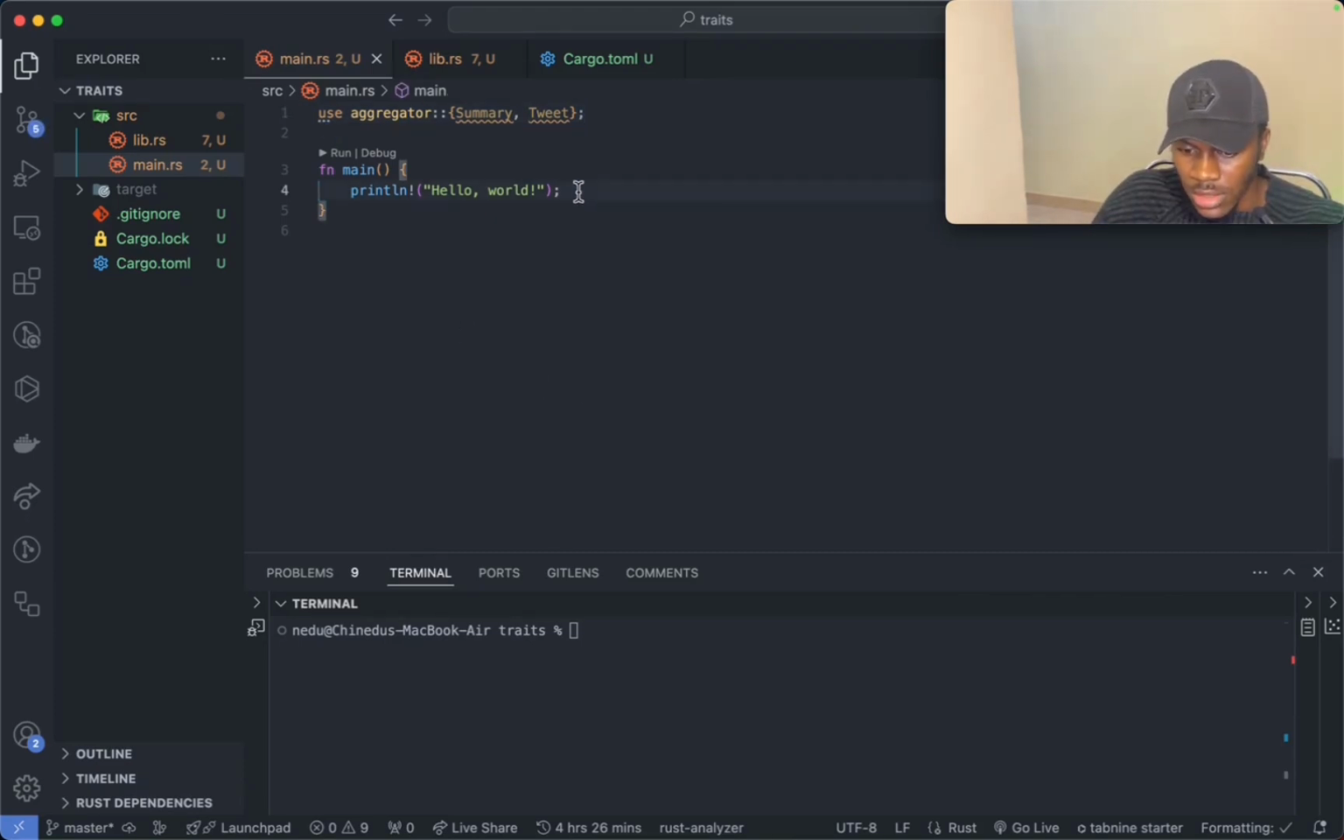So in our main function, we are going to define some values for the news article type as well as the tweet type. We are going to be passing the headline data, the location, the name of the author, the content, and all that. We're going to do the same thing for the tweets, and we're going to be passing the username, the content, if the person replied or not, some things like that.